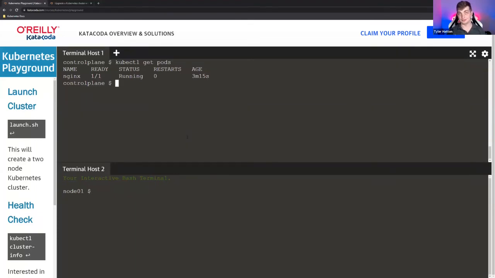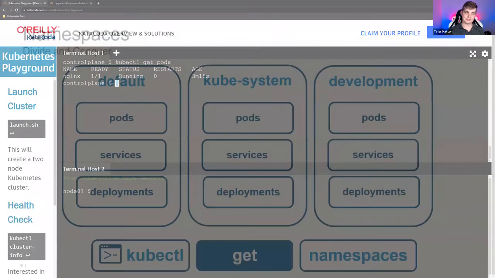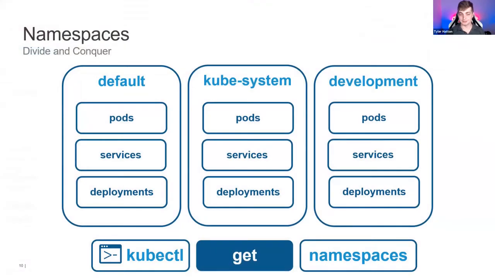And on the second week, I think we talked about CNI, so the things that do the networking between our different nodes within our cluster. Where are all those different things? They're not here. Where are they? And that's where this concept of namespaces comes into play.